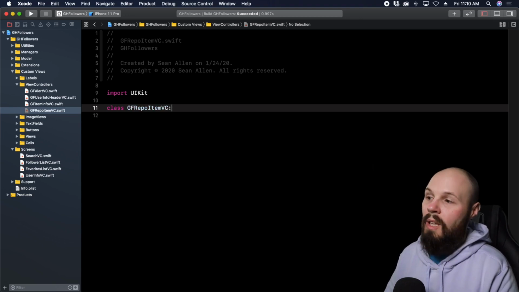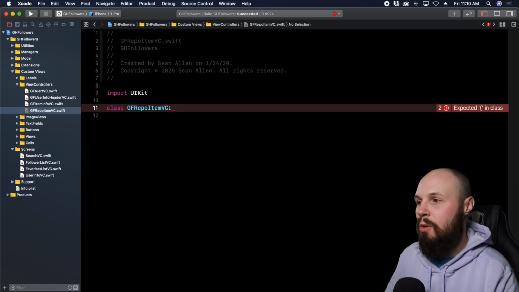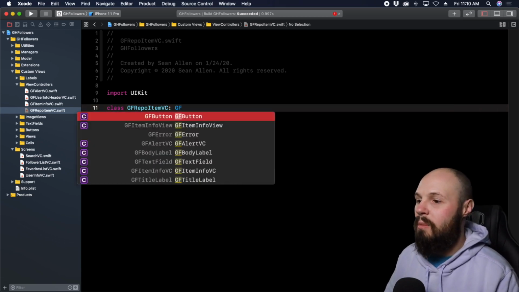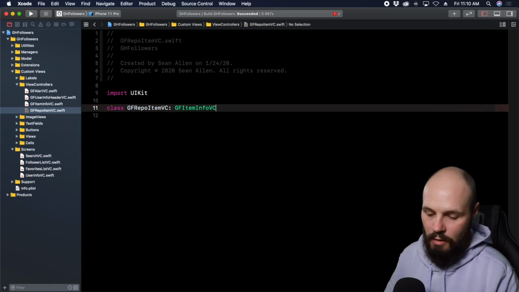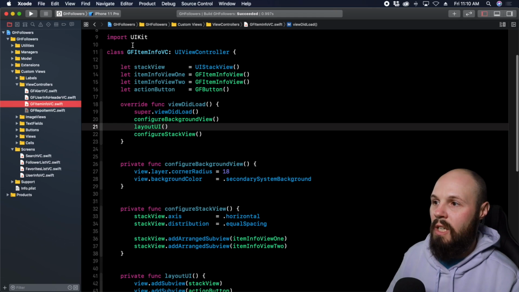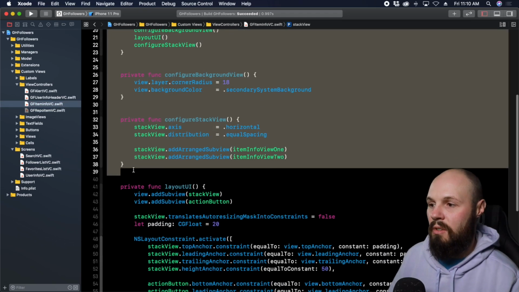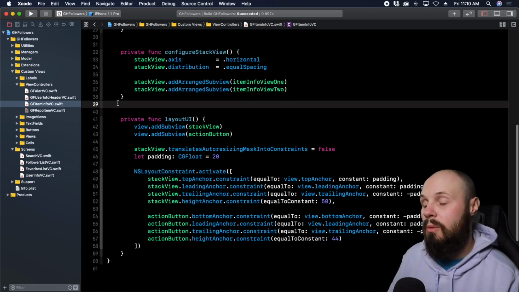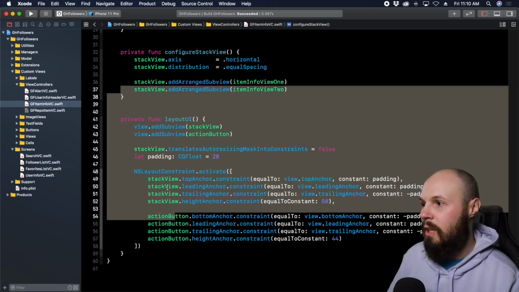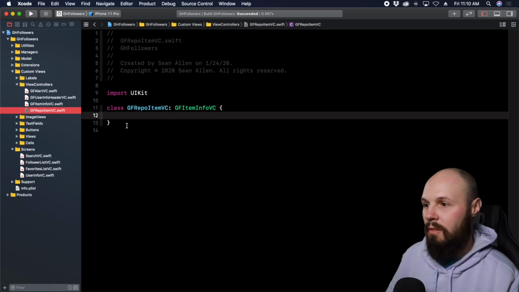And it's going to be a subclass of, not a UIViewController, right? We're going to use the specific superclass that we just created. So this is a subclass of GFItemInfoVC. Now we're inheriting all this logic that we got in our GFItemInfoVC. This is the concept of inheritance in object-oriented programming, if you're not familiar with it. Now that we're a subclass of that, we inherit all that stuff. So that's what we want.